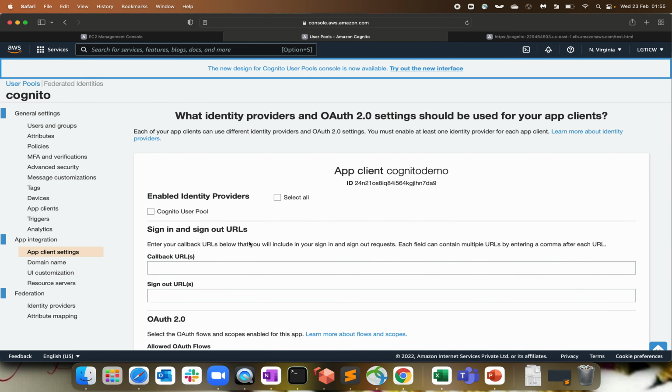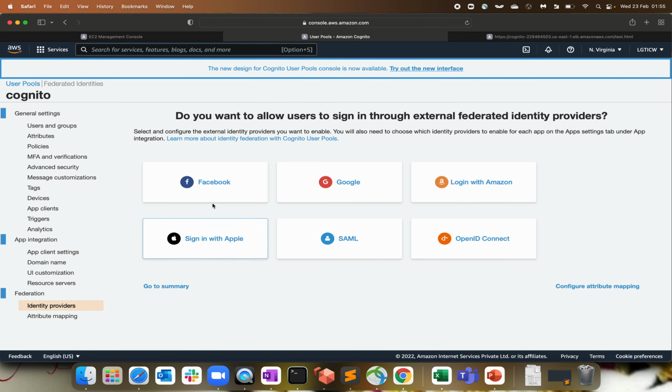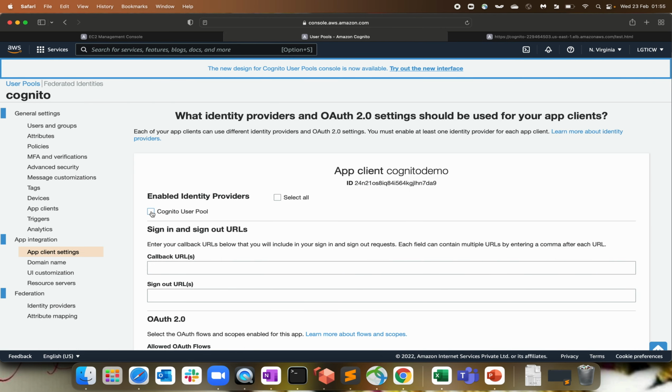Now, since we have created our own Cognito user pool, in this video I'm going to use my Cognito user pool as the identity provider. But let's say if you want to integrate with a third party provider, you have to go to Federation, identity provider, and here you can see we have Facebook, Google, Amazon, SAML, OpenID Connect. So based upon your application, if you want to interact with a third party federated identity provider, then yes, that option is also available with Cognito.